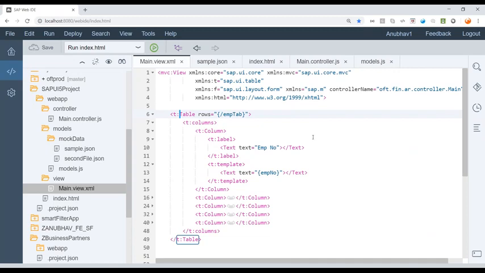All right. What is happening, guys, is that this is aggregation binding, it's not a property binding. So what the system does is first go and contact the entity set, which is the employee table entity set.